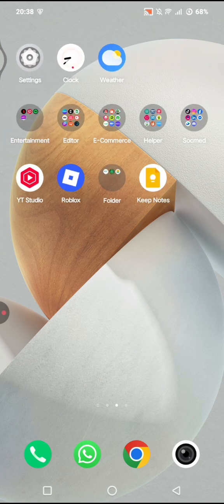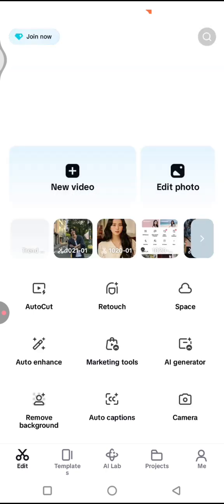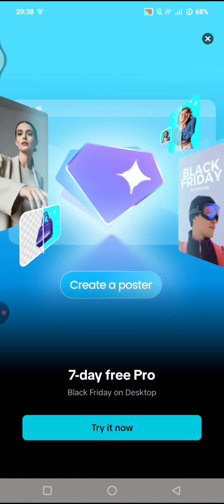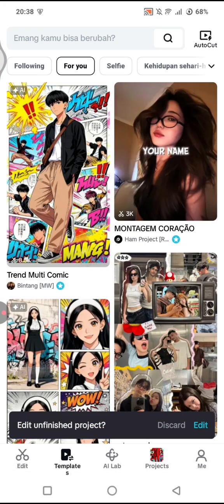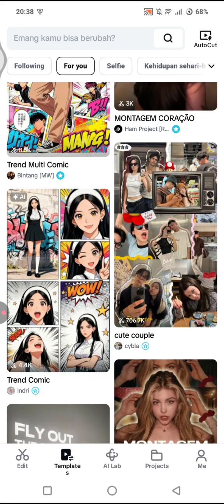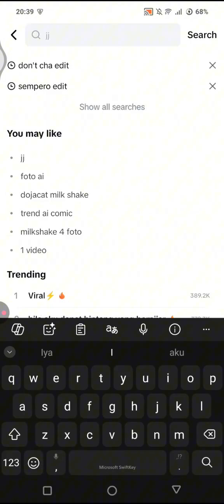So what you need to do is just open CapCut on your mobile. Then in here, you can just head into templates options in CapCut. Hit on template and you'll see the trending. You'll see this one, trend comic in here, or you can also just click on a search column at the top. If you don't find it on the FYP, you can just search for it.